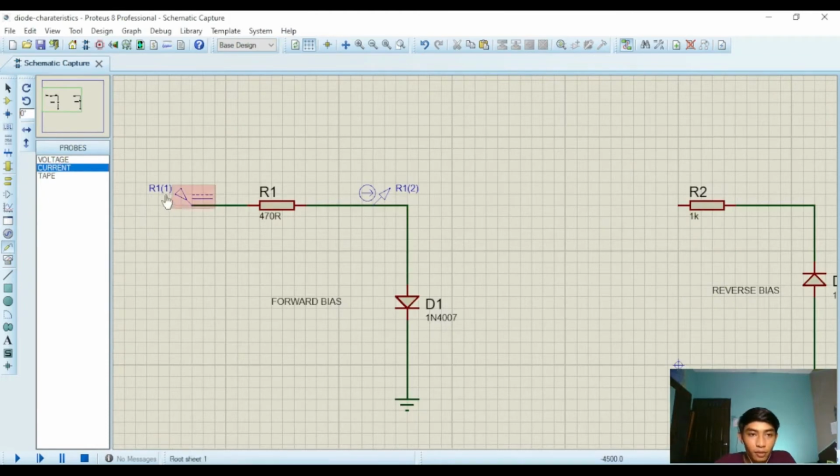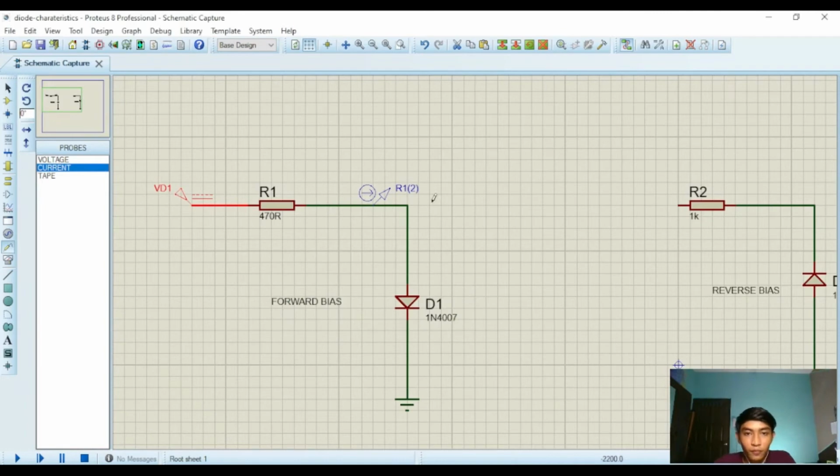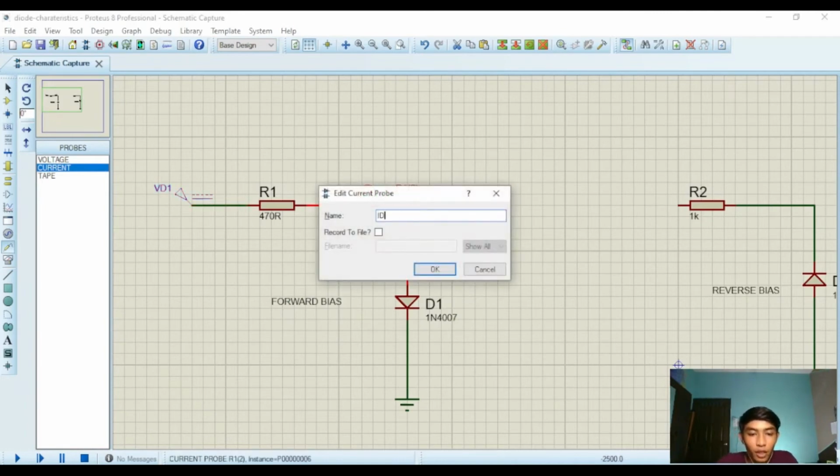Okay, the names need to be changed. We can double click and change the name to VD1 for the generator name. After that, we need to click to the manual edit and then the value change to X and then OK. After that, for the probe current, double click, change the name to ID1 and then OK.